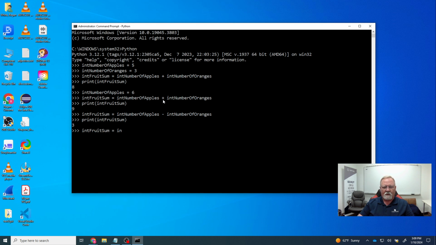And this time we're going to go int. We're going to multiply, and that is shift 8. That's the asterisk. Multiplication in programming for most languages is going to be the asterisk symbol. So we're going to multiply the value of apples times the value of oranges. And since we haven't changed the values, one is 6 and the other's 3, we should see the number 18 here if we print it out. So we hit enter. Sure enough, there's the number 18.